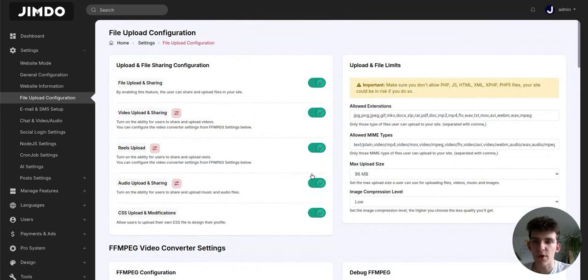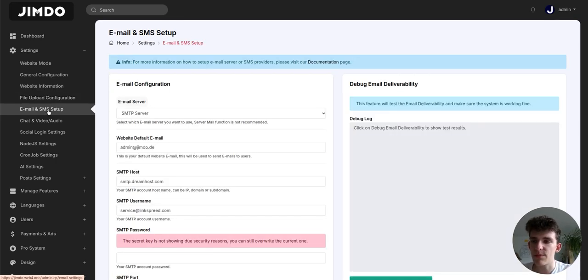Okay, I hope you got it on the file upload and configuration, and I would follow up with the next systems, so it will be a bit quicker from now on. And if you have any questions, again, just message the team. Now let's go to the email and the SMS setup.